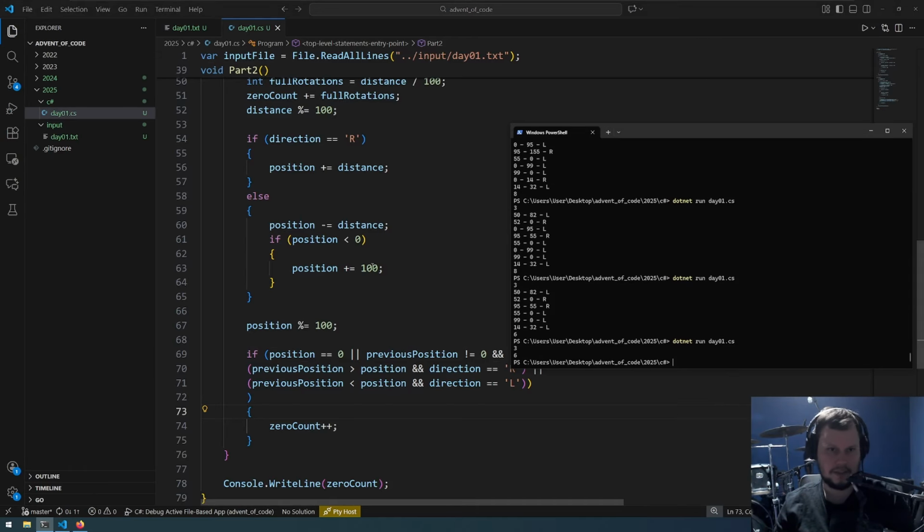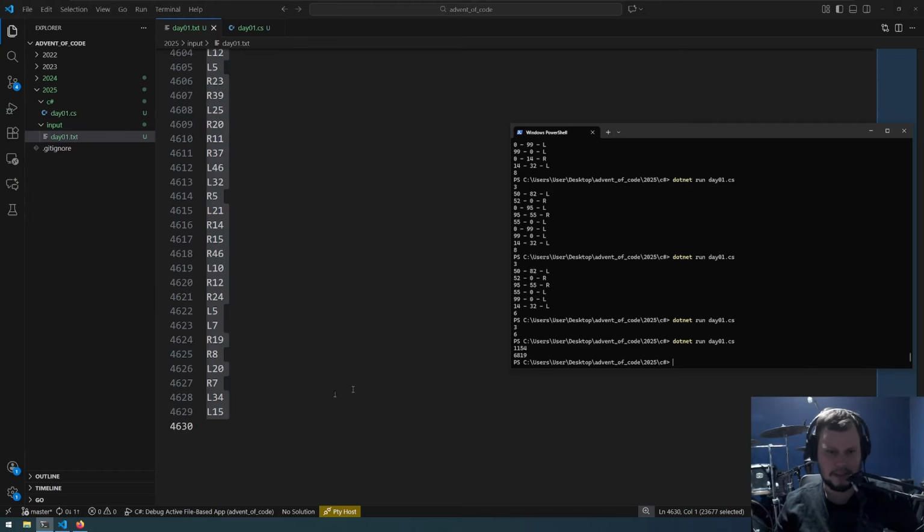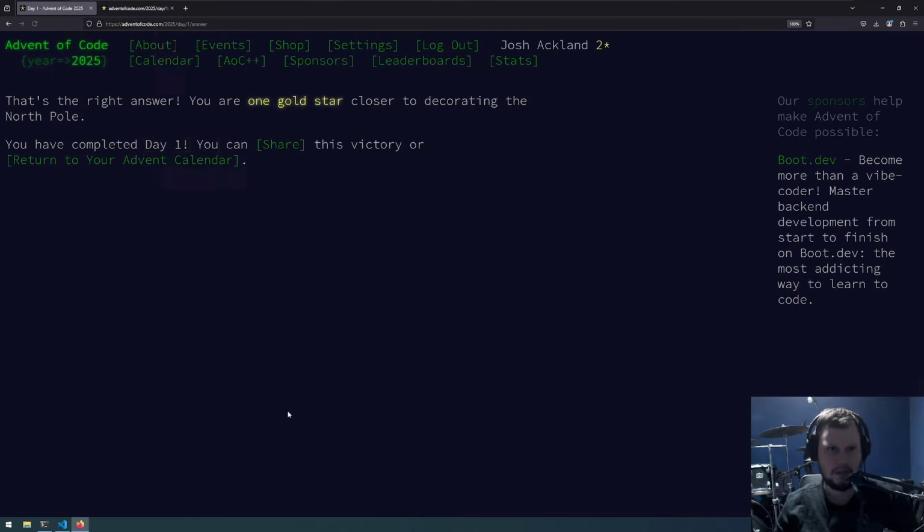So 3, 6. Let's change this back to the actual input. Now let's rerun it. 6819. That is a larger number than before. 6819. And that is the correct answer.